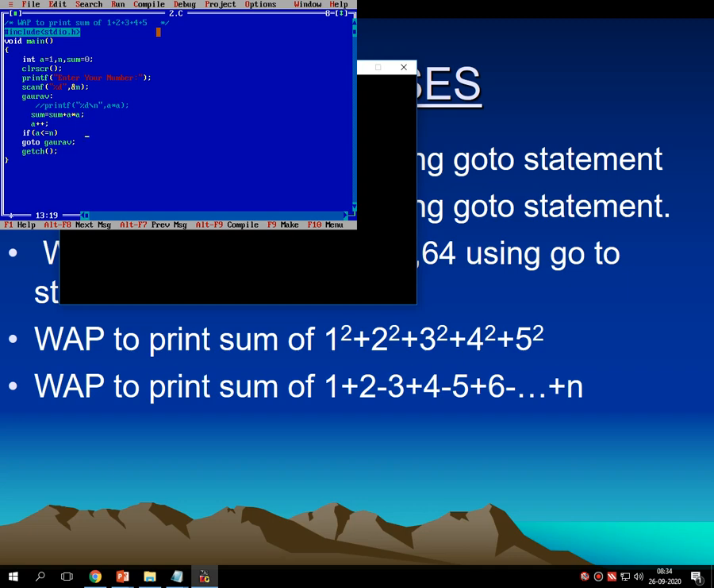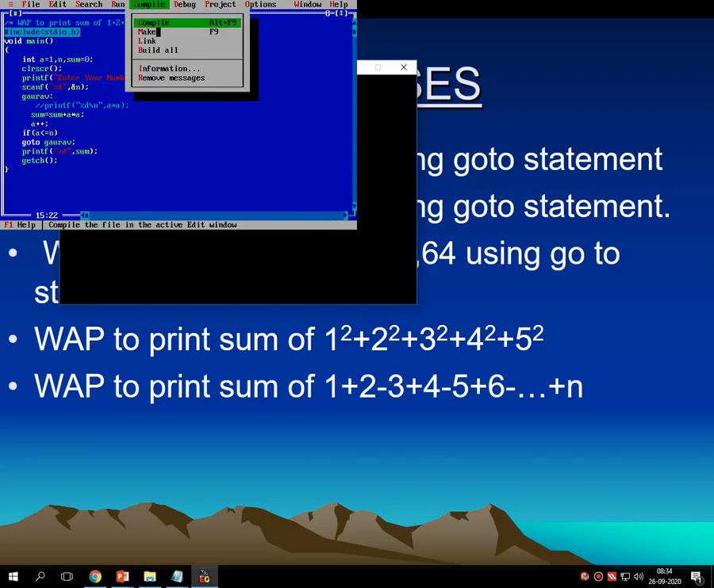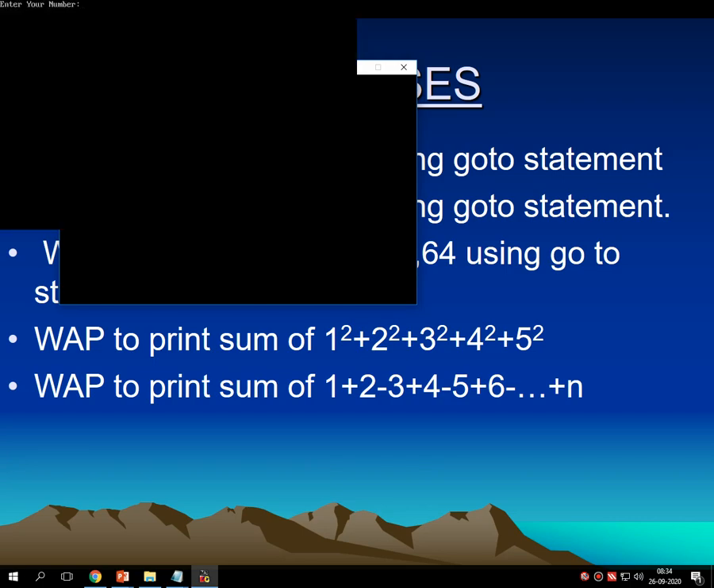And then after this goto statement we have to write printf percentage d comma sum. Let me check first that there are no errors. For 5, 1 2 3 4 5, there is the answer 55. Let's check for some lower value.